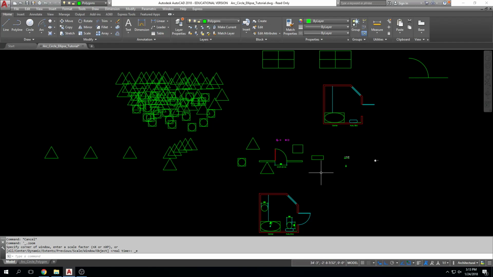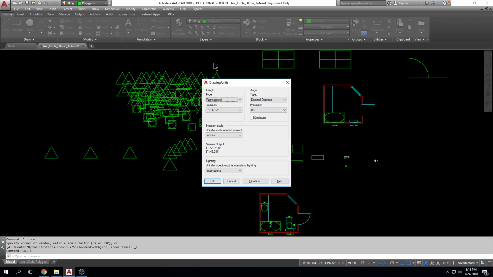Anyway. Along the same topic of distance, you want to make sure that you're drawing things the right size. You want to make sure that you have your drawings in the right units, right? So if you type in units, UNITS, enter, okay? The correct units for this drawing are architectural, and my precision is 1/32. My angle is decimal degrees, and my precision is, we'll do it to the second decimal point. These are really good settings for your units.